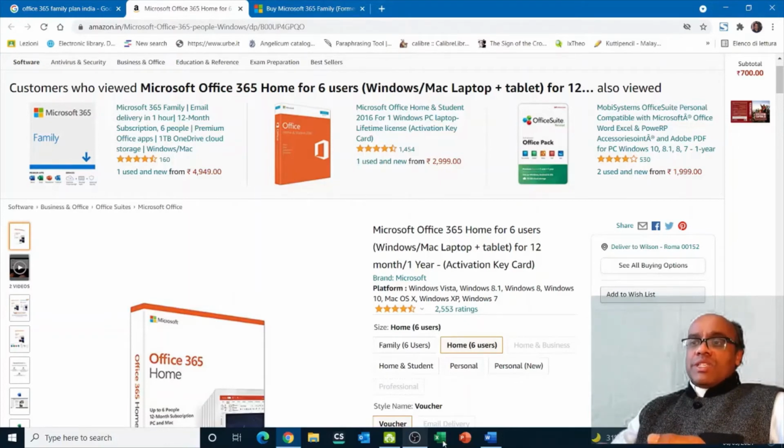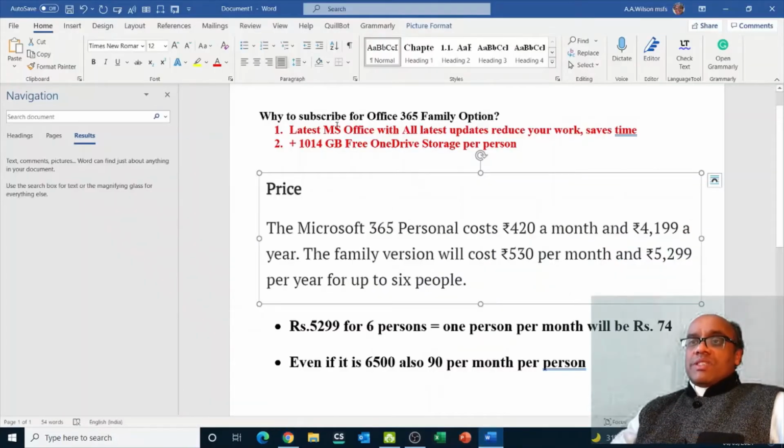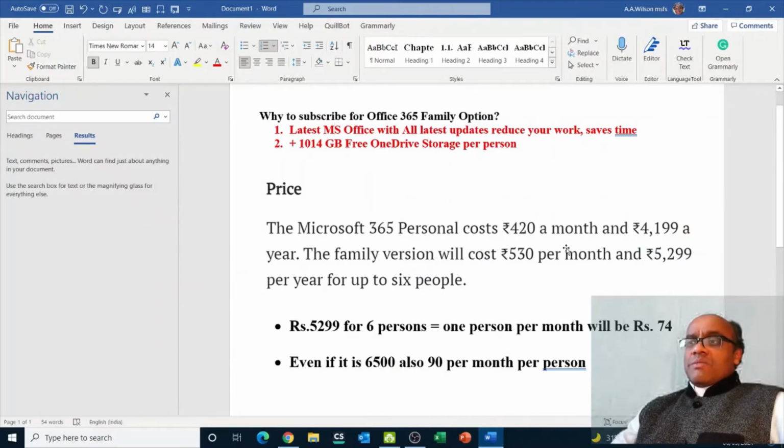What is the advantage? For example, if you look at some of those things, the one also showing this is the amount costing. 365 Personal is for one individual, 365 Family is for 6 computers. So for example, general aid, provincial aid, and all, if you buy that for 6 persons, 6 computers, the average is coming 74, or okay, up to 80. Even if the cost increases to 6,500, it is still costing only 90 rupees per person per month. It is worth it because see, on top, what is the advantage?